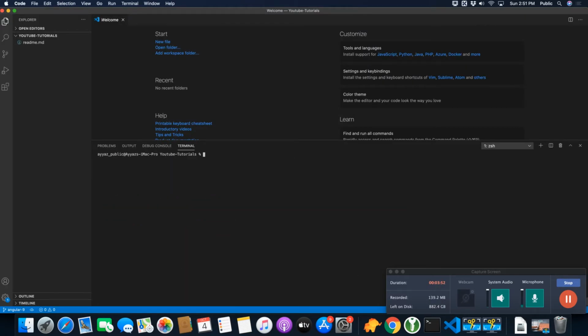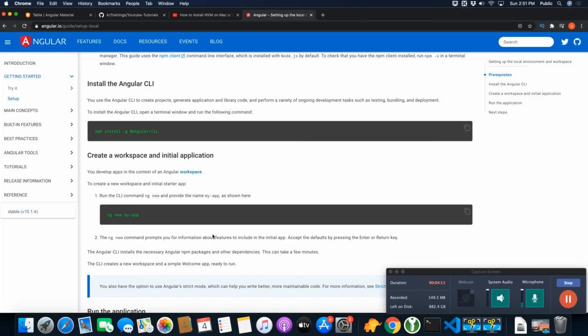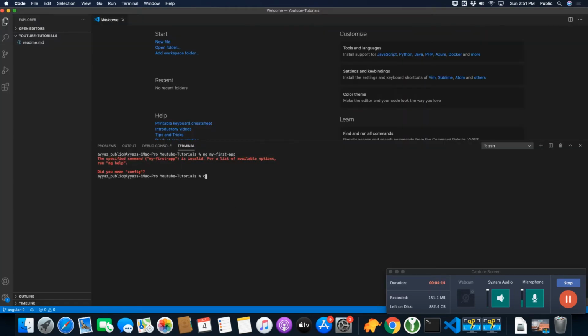So for that, type ng and write the name of your app. You can type anything, my-first-app. So it is saying that the name is not valid. Sorry, the specified command is not valid, you have to type the word new in this command. And wait. So you have to answer these questions during installation of your new project.